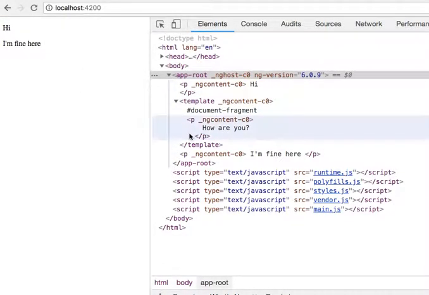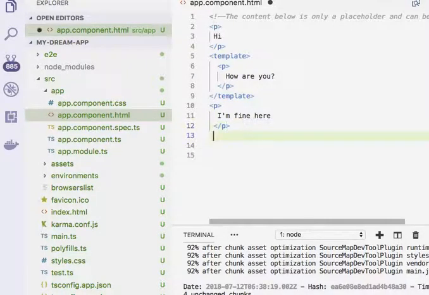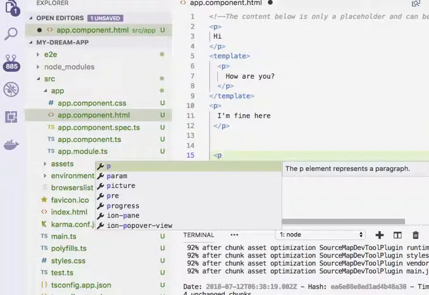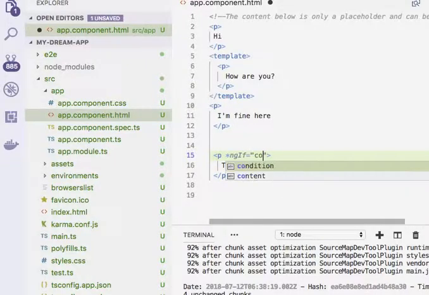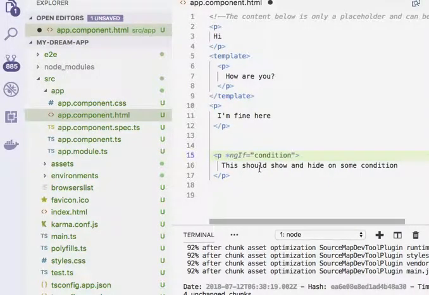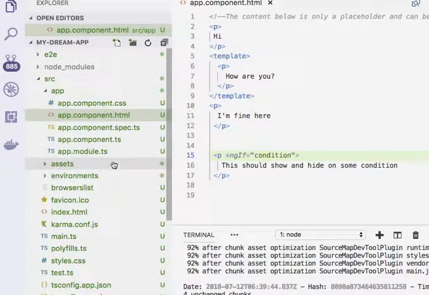And what I'm trying to say is, suppose you write up a condition right here. For example, you write up a paragraph, and let's consider you write here, this should show and hide on some condition. Now probably you're going to write here an ngIf, right? And you'll want some condition on the right hand side, isn't it? Now that might be a simple condition, something like that. Now depending on whether the condition is true or false, this paragraph is going to show up or not. So let's see.